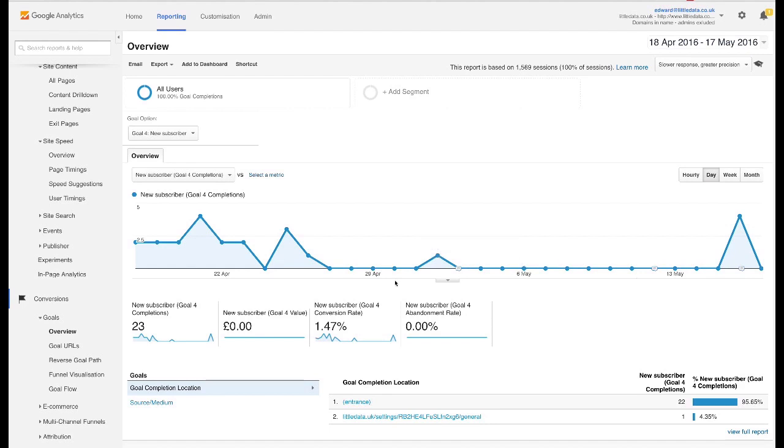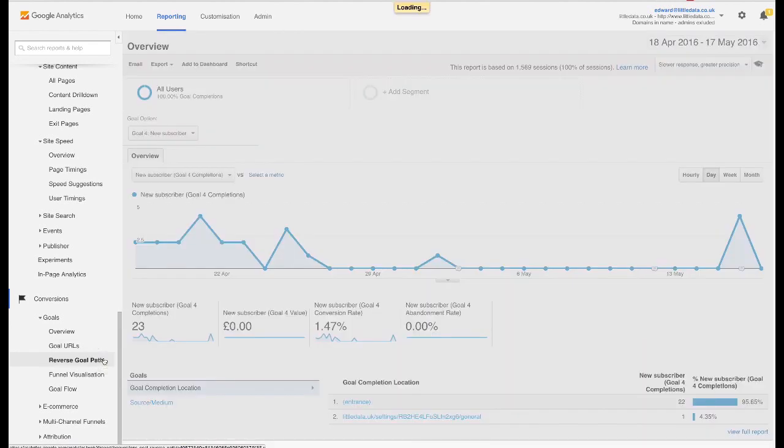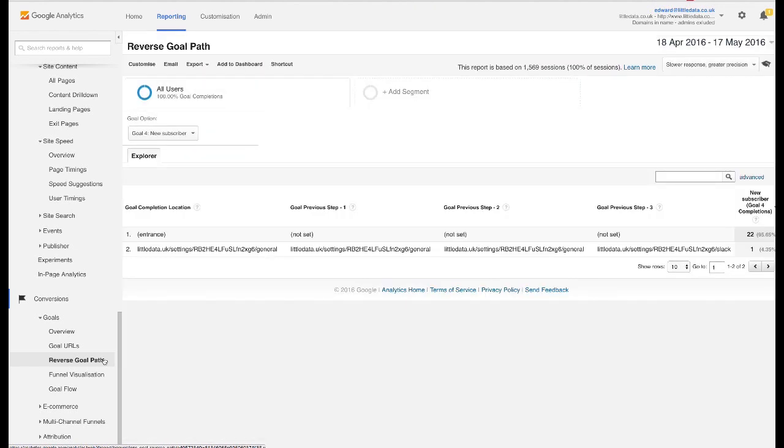So it's kind of useful. We can see when people are converting goals, and we can also visualize what they did before they did a particular goal. So what did people do before they became a subscriber? And we can see, or in this case, not very useful, because the entrance was the first place they did the goal. So that's kind of helpful.